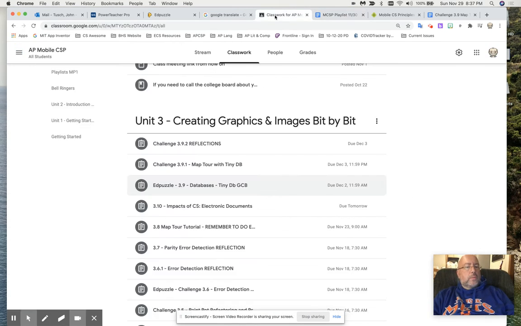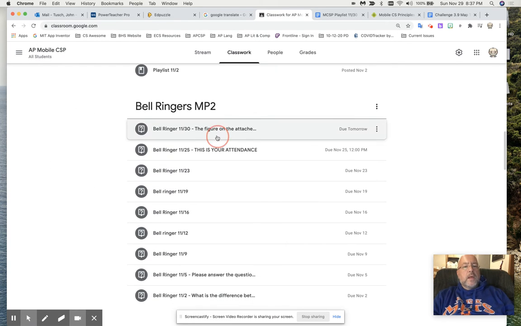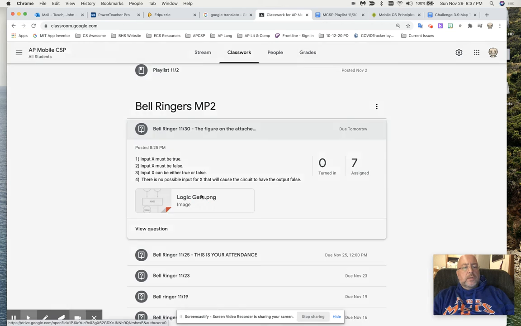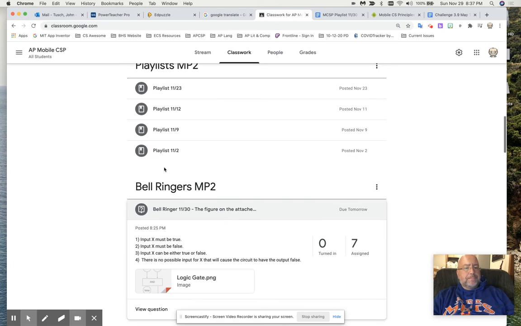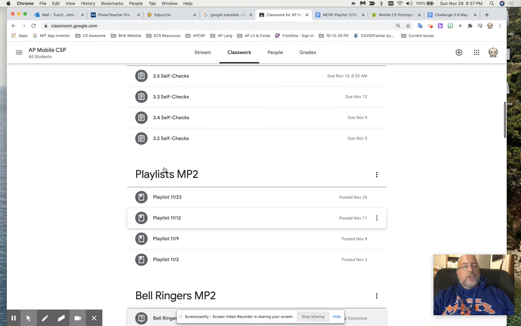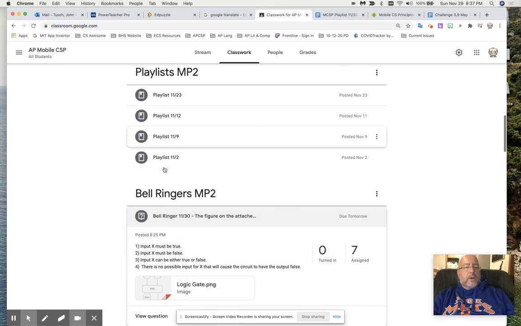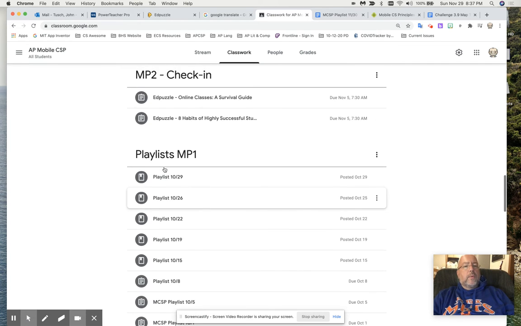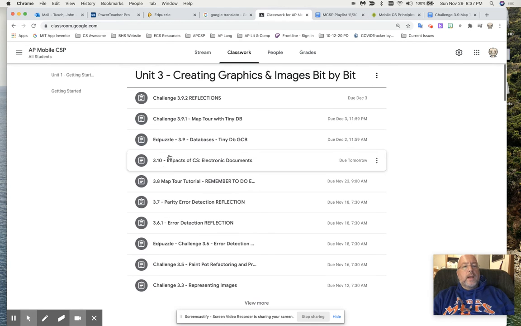The bell ringer is a really cool question from the Unit 2 exam. The figure on the attached, you've got to open up this logic gate, and you've got to decide what's true, what's false, et cetera. And then once you do that little example with logic gates, to get your head going in computer land, then you're going to go over to the 3.9s.